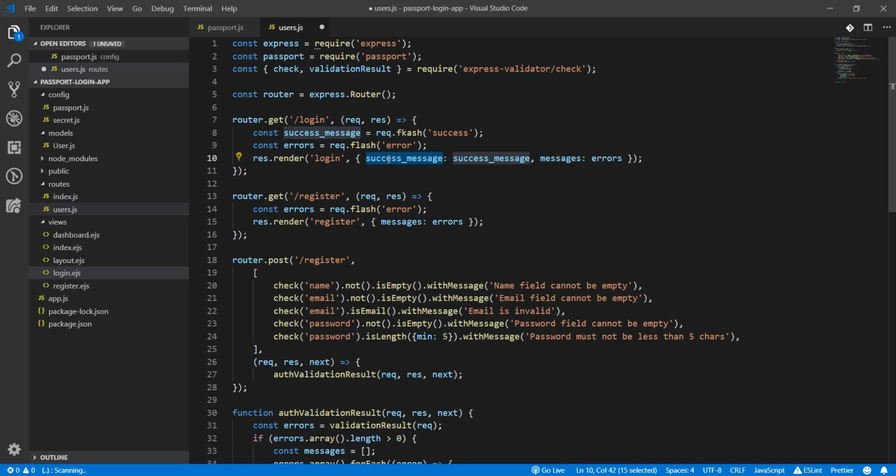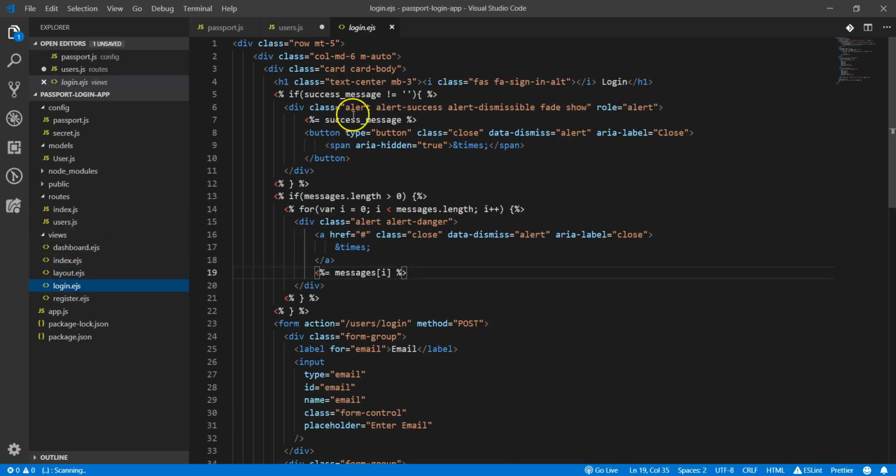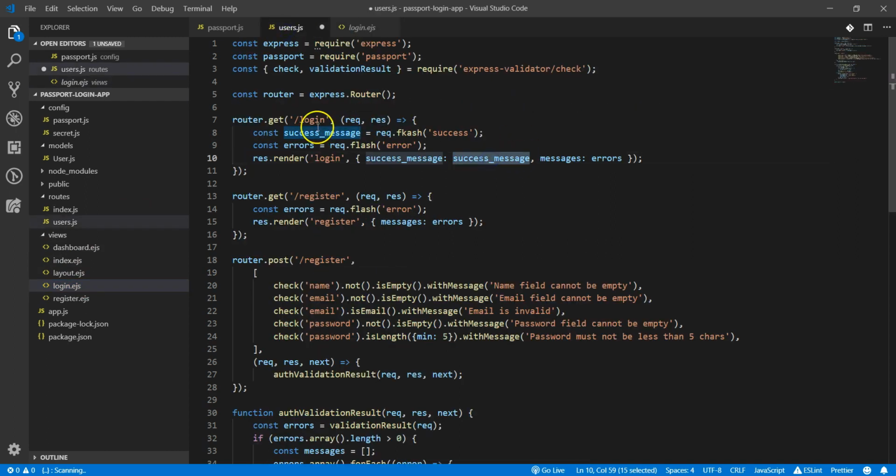So this is what is used here in the layout for login. Here you can see, and this is what we have right here. If you don't want to do it, you can use the shorthand way. So you can use the shorthand way of success underscore message. Then the messages array is set equal to this errors array.